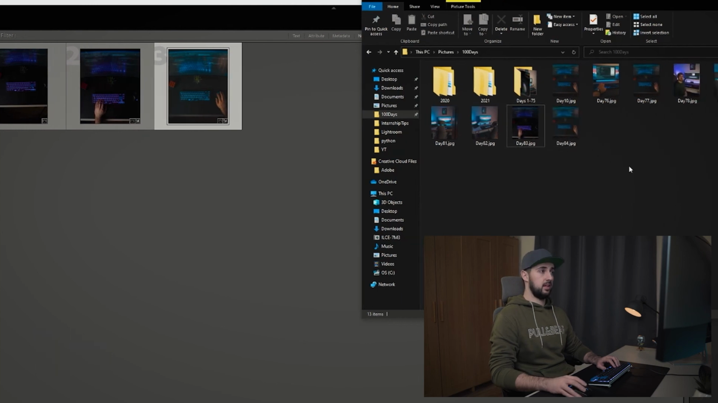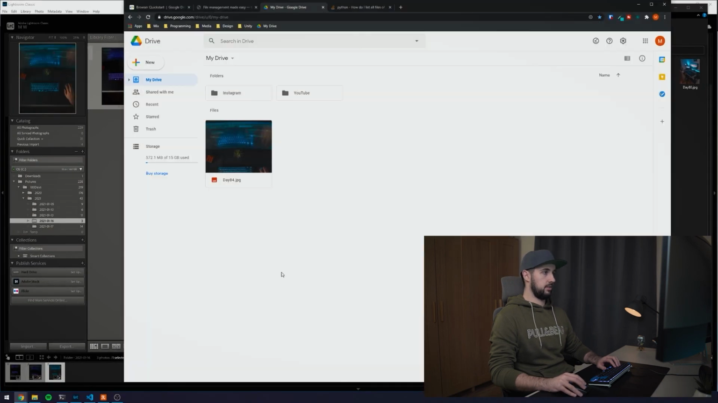So it has renamed that file to now day 84. So all that's left is to make sure it also pushed it to Google Drive, which it did. It's showing up in my list. I think that went pretty well. The code works exactly how I want it to, and it's going to save me a little bit of time in the future.